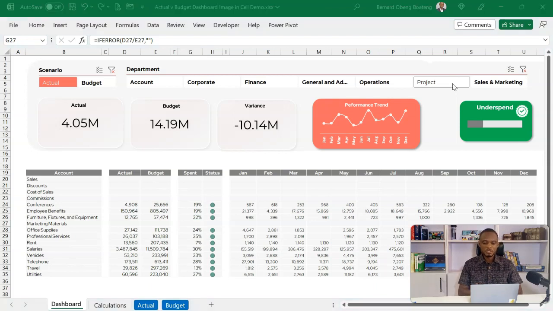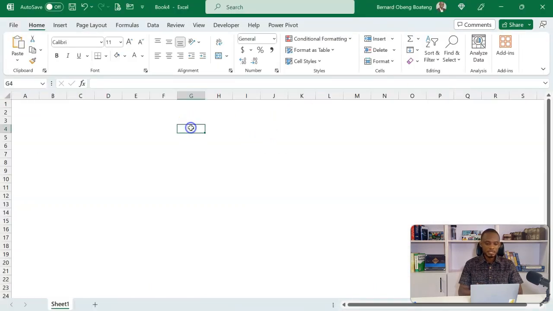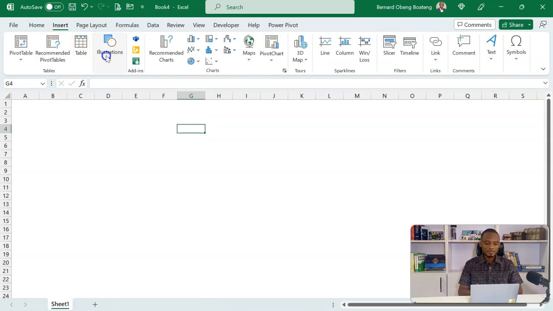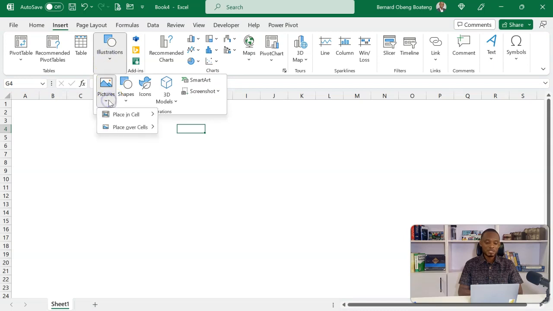So I'm going to start with a new workbook. Okay, and I'm going to show you where to find this under insert. So where you typically insert pictures, you now have two options: to place the picture in a cell or to place it over cells, right? So let's choose the place in cell.